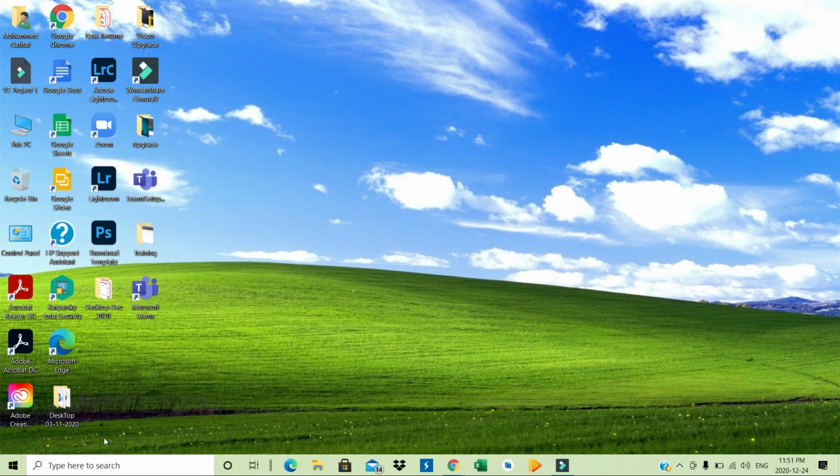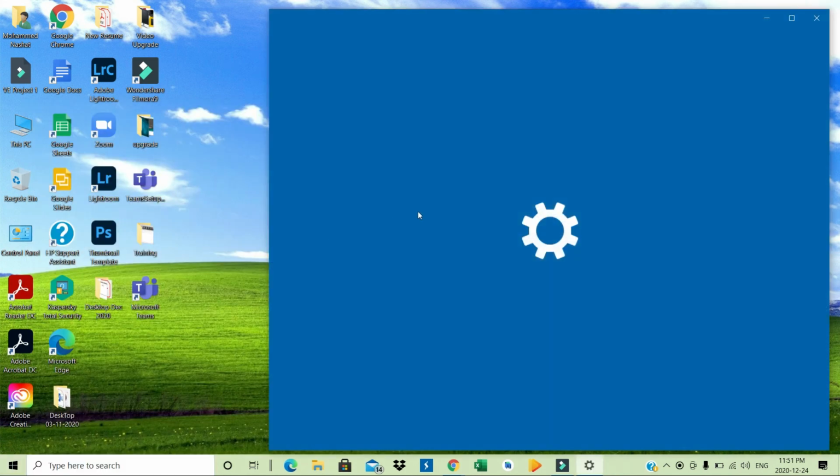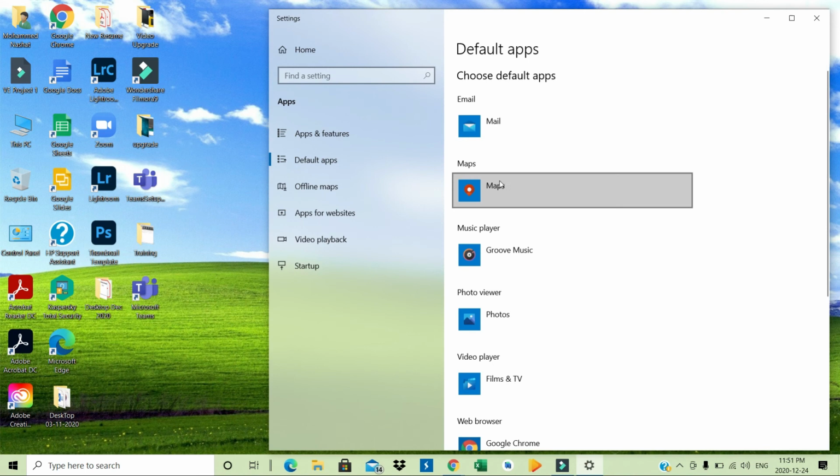And the second way is we just go to the startup menu and we start searching for default apps. Here you go, it's just a fast way of doing it.